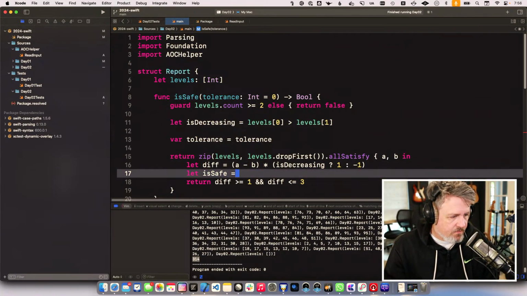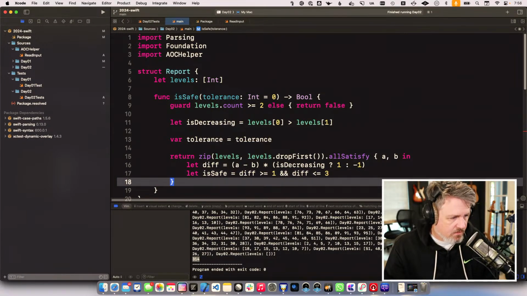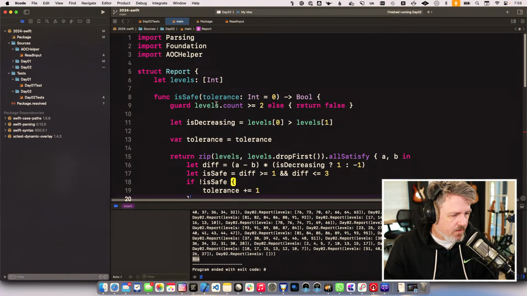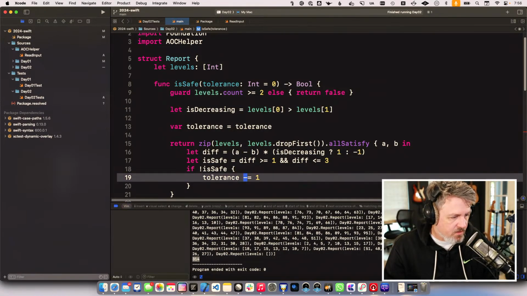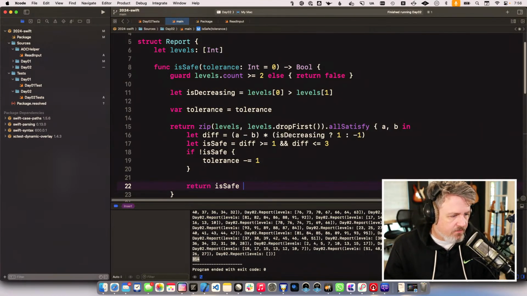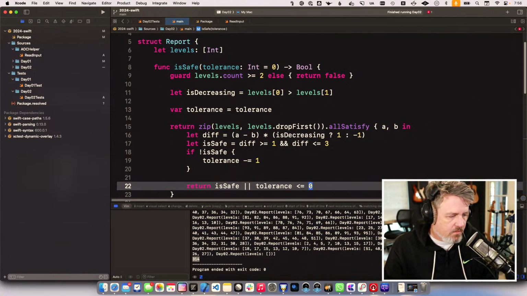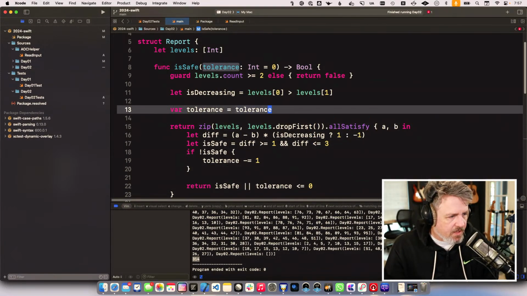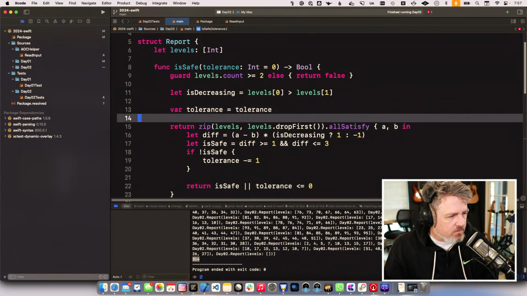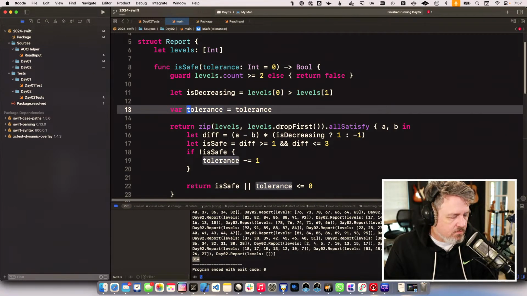And then inside of here, let isSafe be this. And then we'll say, if not isSafe, we're going to subtract from the tolerance, and we're going to return isSafe or tolerance is less than or equal to 0. But the problem here is that I've captured this value type, so we're not actually mutating this. I'm not sure if that's entirely correct. Let's find out.